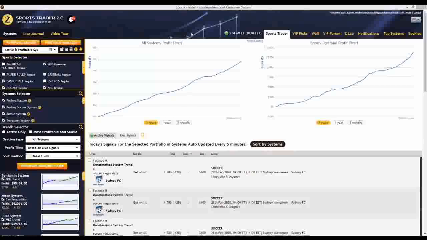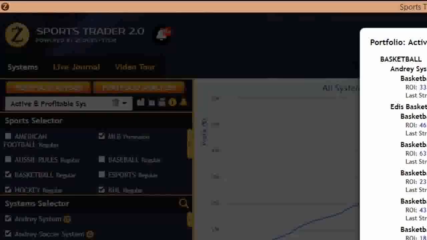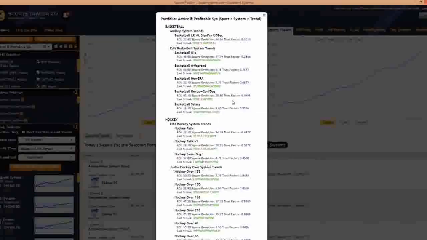So let's first take a look at the portfolio section over here, which is right at the top. Okay, you have the usual options like create a new portfolio, you can rename it, and save the portfolio, and this little information icon which gives you a quick summary of all the systems and trends that have been selected for this portfolio.